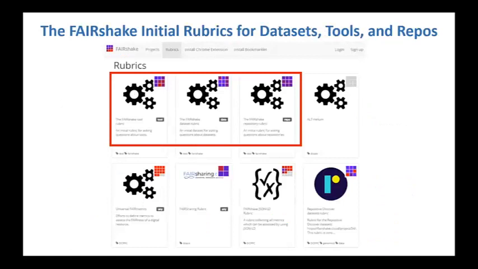So maybe 6 to 8 months ago, there was no real set of metrics and rubrics published yet. And we knew that they were being developed by the community, but we wanted to start assessing the fairness of digital objects. So we created 3 rubrics, and each of them had 9 questions. One of them was for tools, one of them was for datasets, and the third one was for repositories. And then we manually evaluated all of the digital resources.